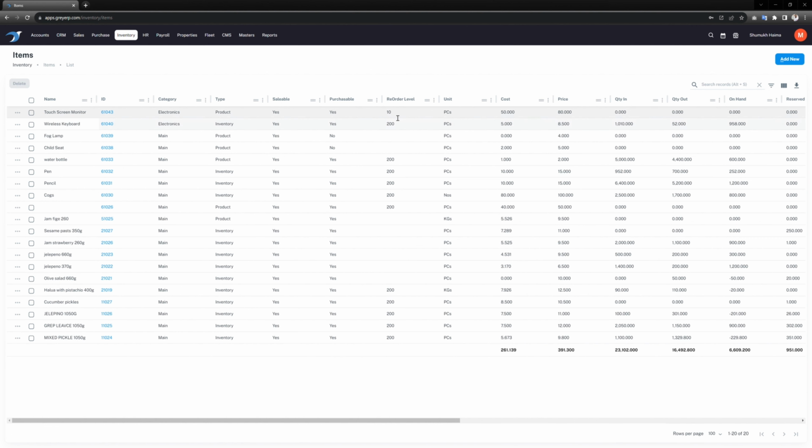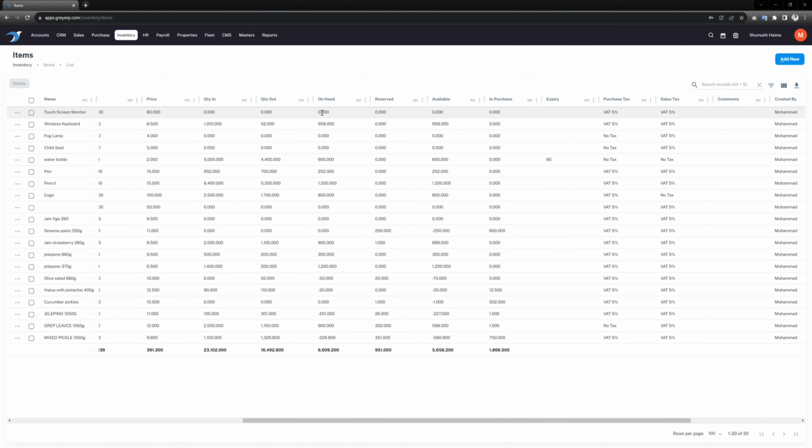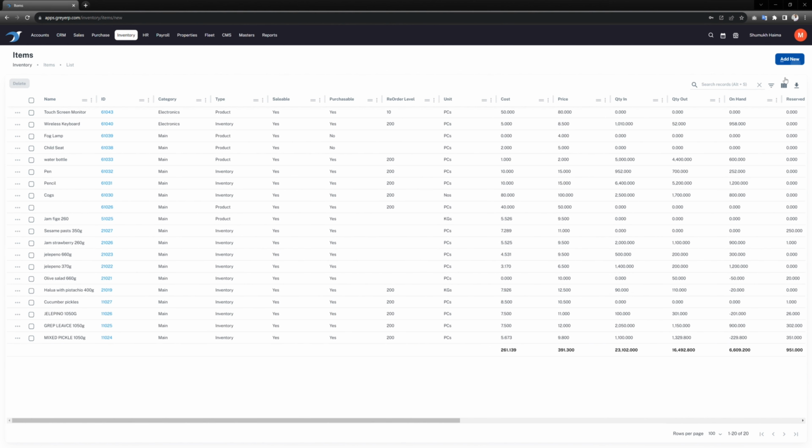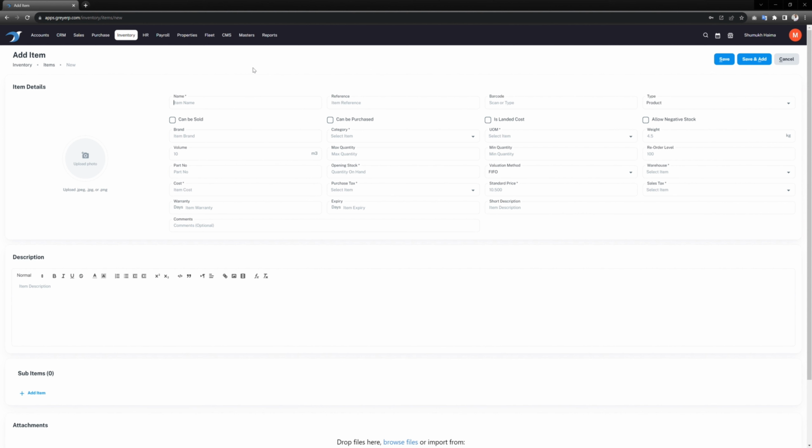This is the reorder value, and I'm dealing with pieces. This is the cost, price and all that. I'll show you what reserved, in purchase, and on hand mean. Let's go and add an item here. Now I want to add an item, headphones. These are noise cancellation headphones.